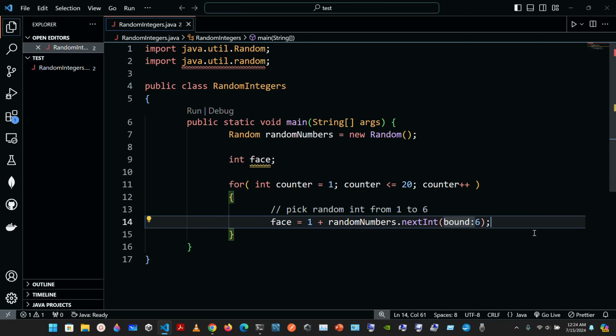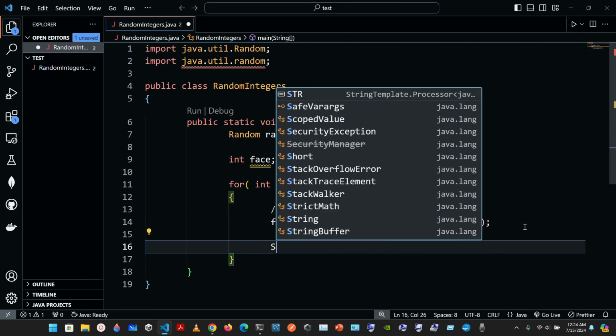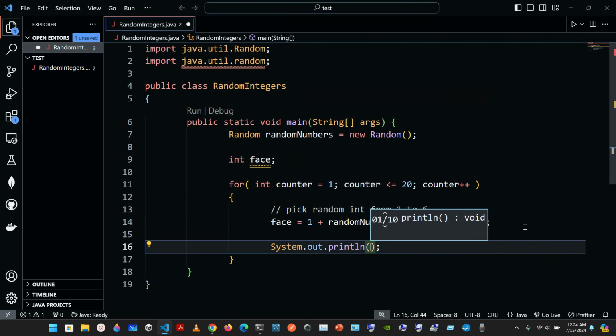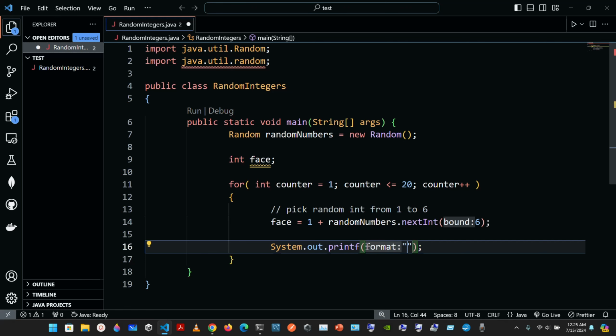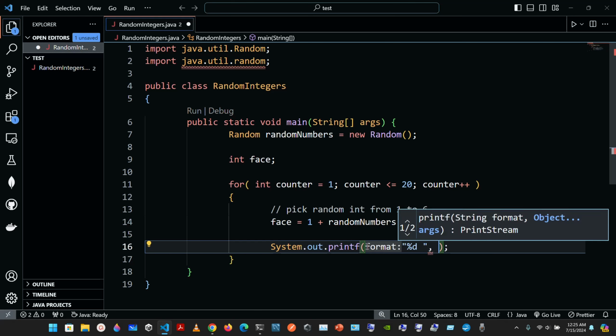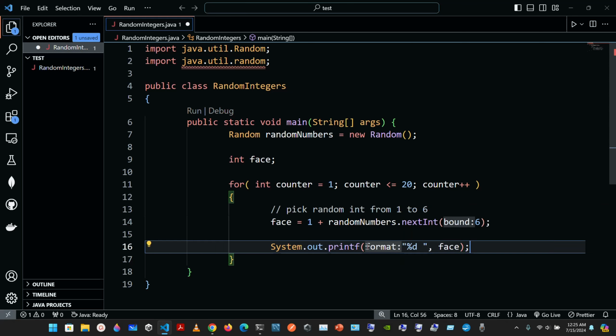Let's save it so far. Now below we're gonna have System.out.println, but this one is gonna be printf. So this is a format. Here we're gonna have in lowercase the percent sign, lowercase letter d, and now we're gonna have the variable face. So this is gonna display the generated value. We can save it so far.